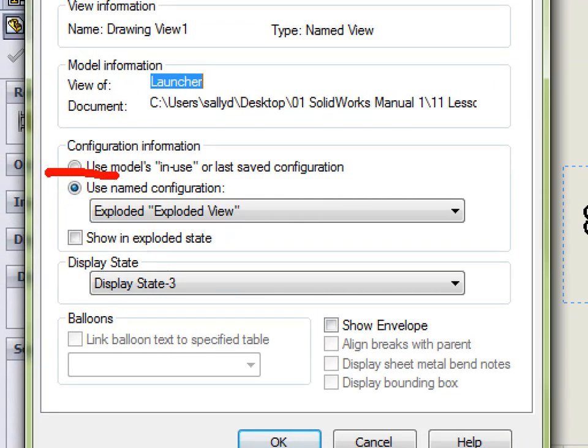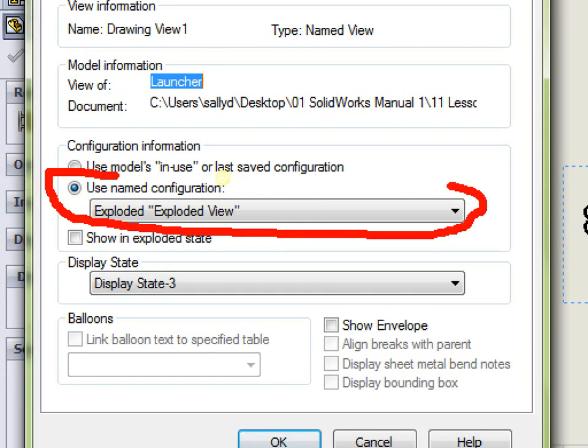So, to be honest, this is what we'll be using most of the time. This use named configuration of views. So we'll be doing that in the test. We'll be selecting that little drop down button there, and we'll be selecting your views from named configurations.